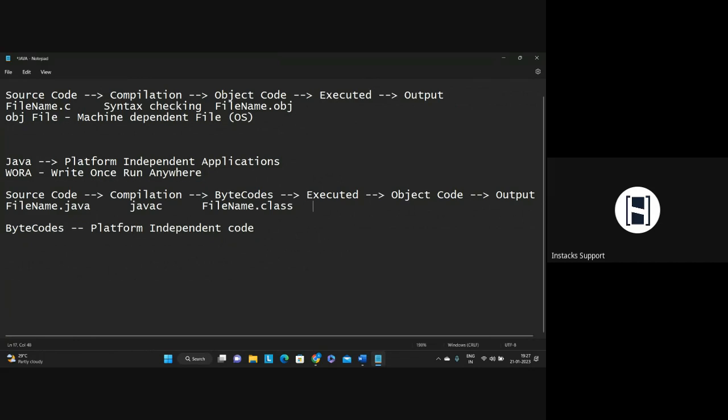So who is going to take care of this? My interpreter. Bytecode to machine code conversion is done by the interpreter. Source code to bytecode conversion is done by my compiler. That is why I said Java is one programming language which makes use of both the compiler and the interpreter to execute the program. So this is the working environment of how my Java application is able to achieve this.